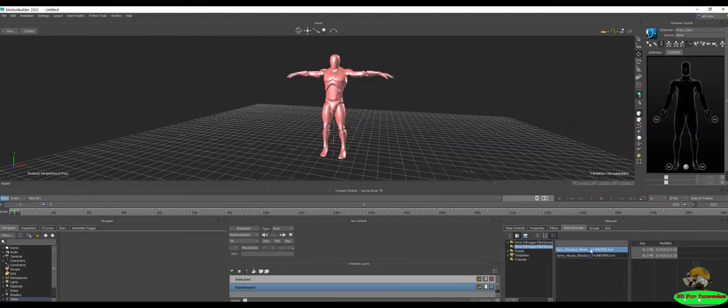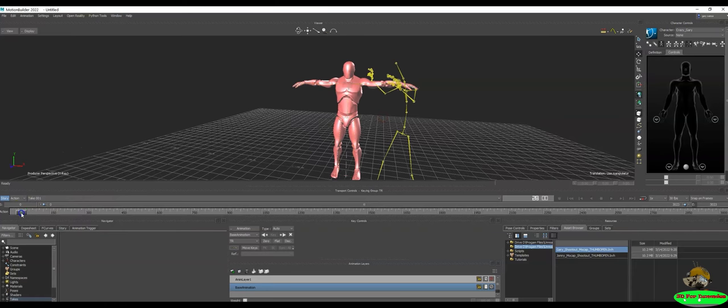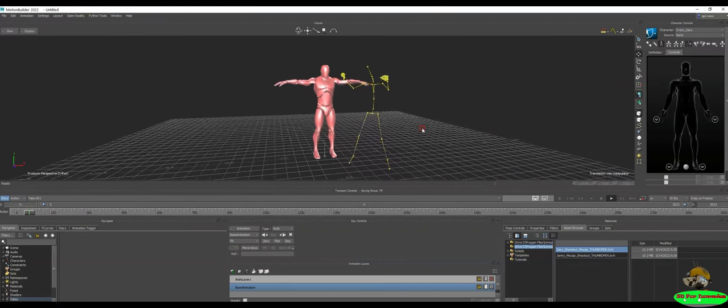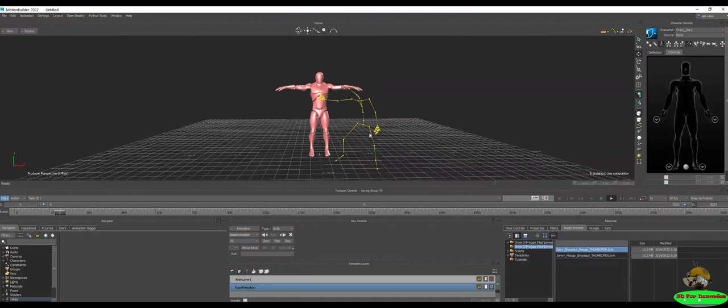So let's do this again. Left mouse hold, drag and drop onto the scene, and select BVH import so that now you'll have a yellow skeleton. Now, if you play the timeline or hit Control Spacebar, we now have the shootout. So it's just a guy shooting.